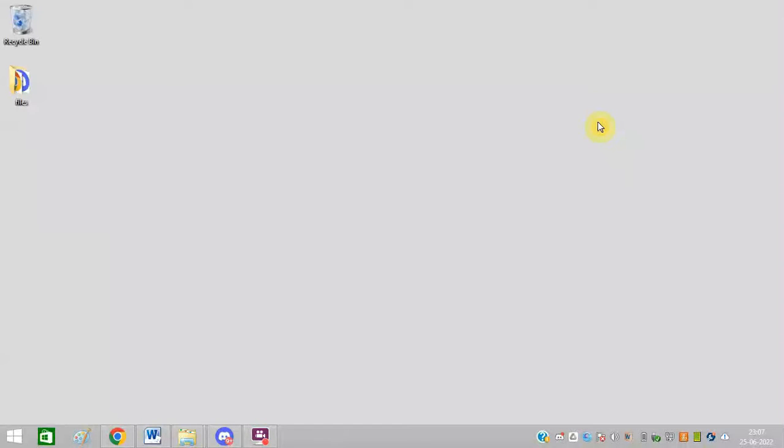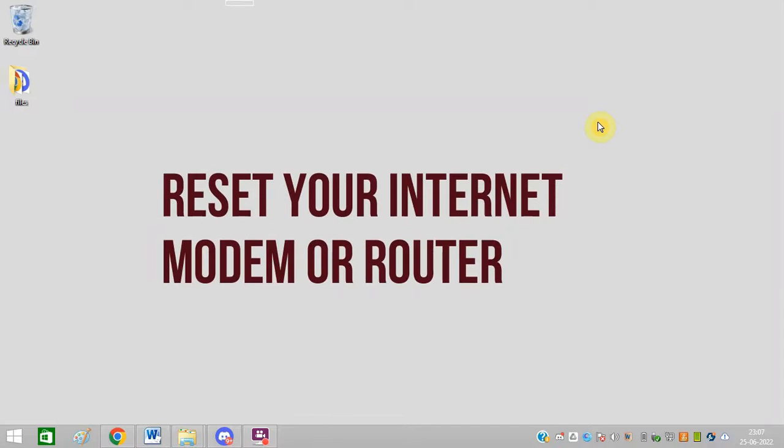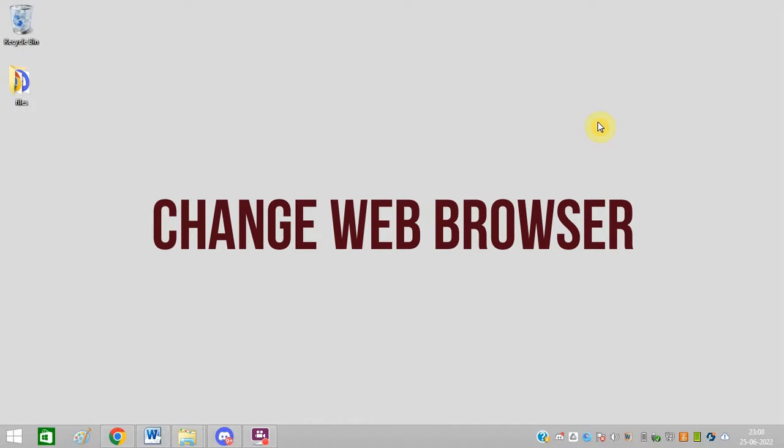The first step is to reboot your network. Whatever modem or router you are using, you need to reset your router or modem and see whether this issue gets resolved or not. On top of it, if you are using Firefox, then use Chrome, Opera or any other web browser and try using another web browser to resolve this issue.